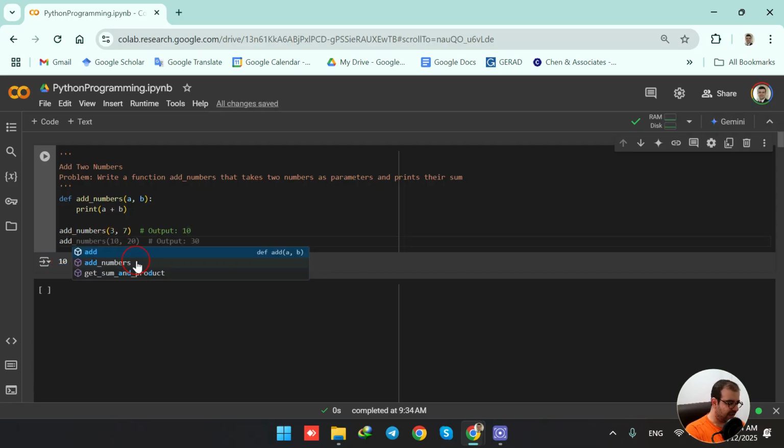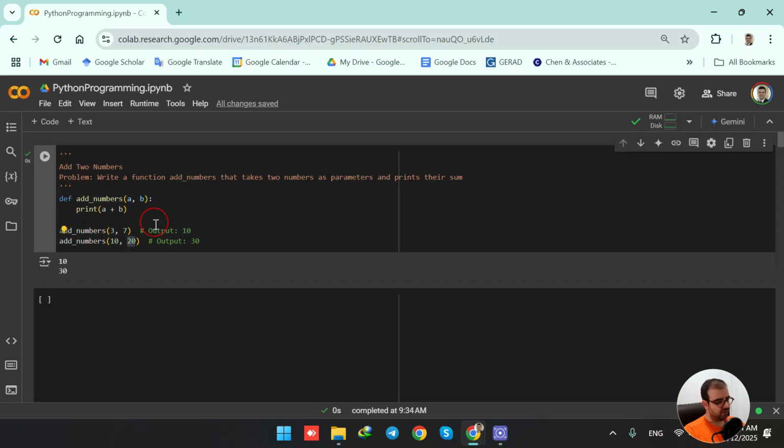Here is another example for you. I'm having add numbers, meaning that I'm typing down the name of the function. I'm passing two numbers, 10 and 20. I run this code, and the output is 30.